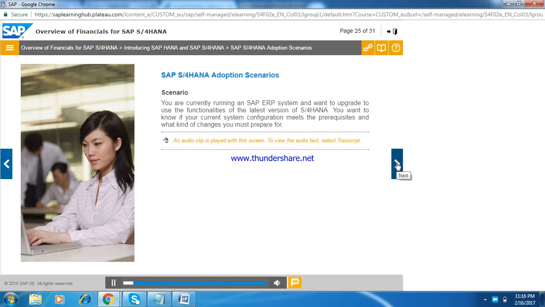You are currently running an SAP ERP system and want to upgrade to use the functionalities of the latest version of S/4HANA. You want to know if your current system configuration meets the prerequisites and what kind of changes you must prepare for.